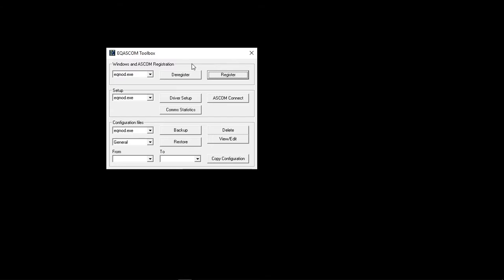The reason being, the ASCOM driver EQMOD can only run one instance, and if you try and run Astrophotography Tool or Stellarium or anything that doesn't have administrative rights, they will try and start up their own instance of EQMOD, which of course fails and conflicts. So that's why we have to run everything with administrative rights.